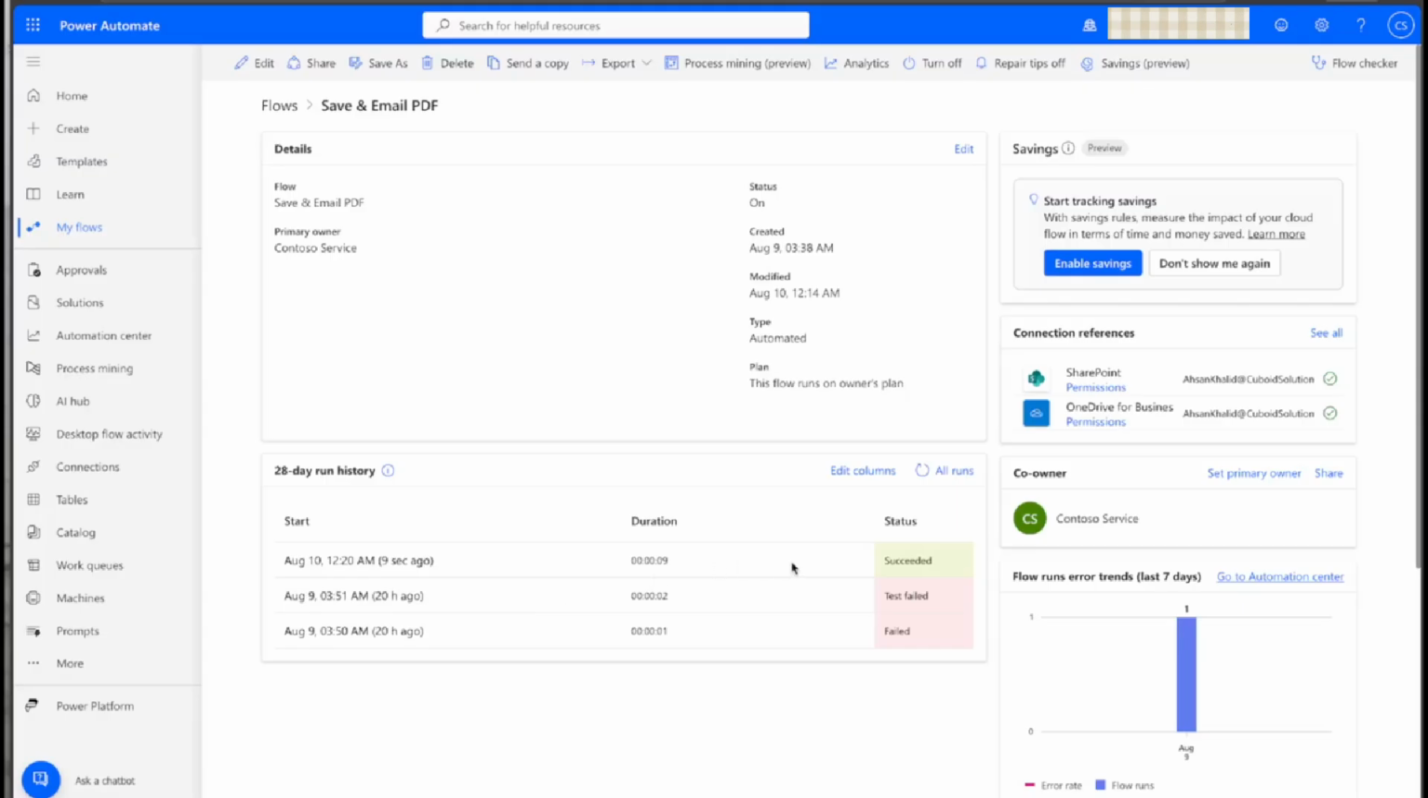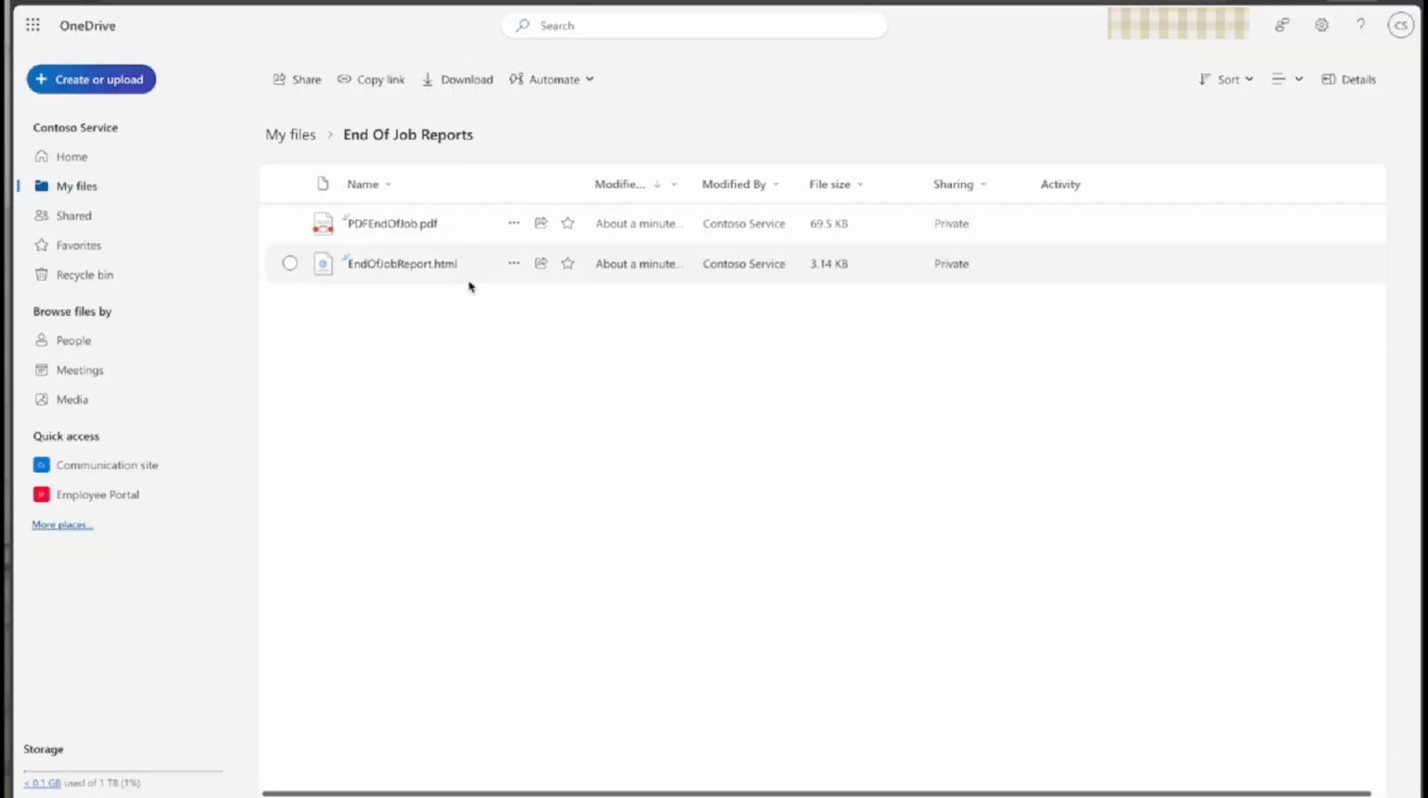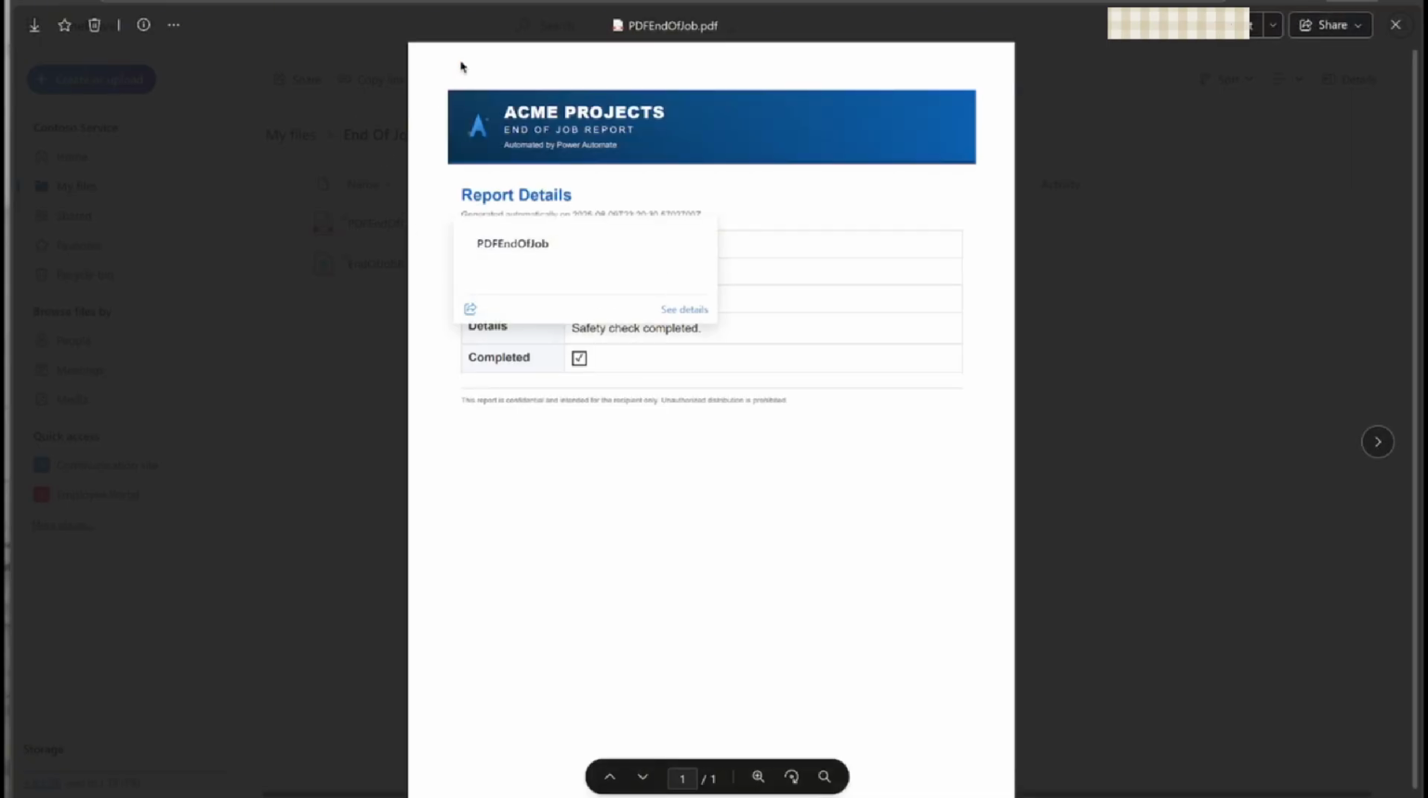So our flow is successfully run, and if we go into OneDrive, you can see it has created two files now. One is the end of job report.html in the first create file, and the other one is the PDF. If you open the PDF, you can see it's put the logo on the top, and it also has created a table and picked up the columns from the list.